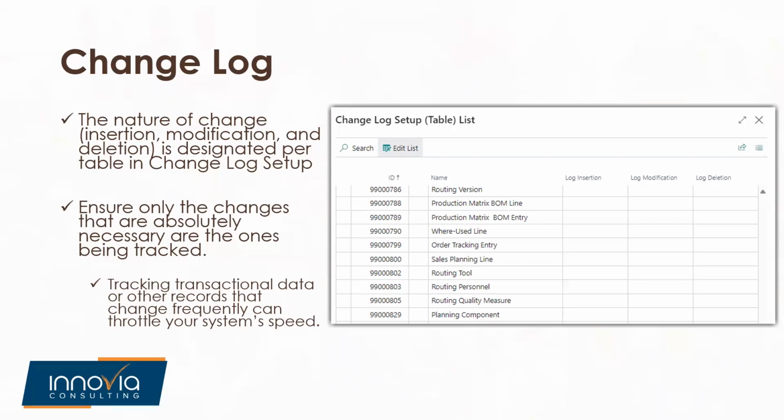So what you really have to evaluate is what you need to record. What do you need a record of? Are you running into issues where records are changing and nobody's owning it, that kind of thing? Because it could end up slowing your system down quite a bit if you just log everything.